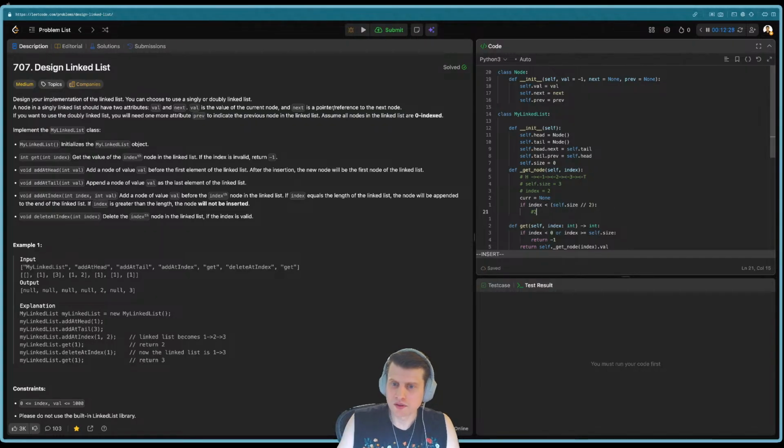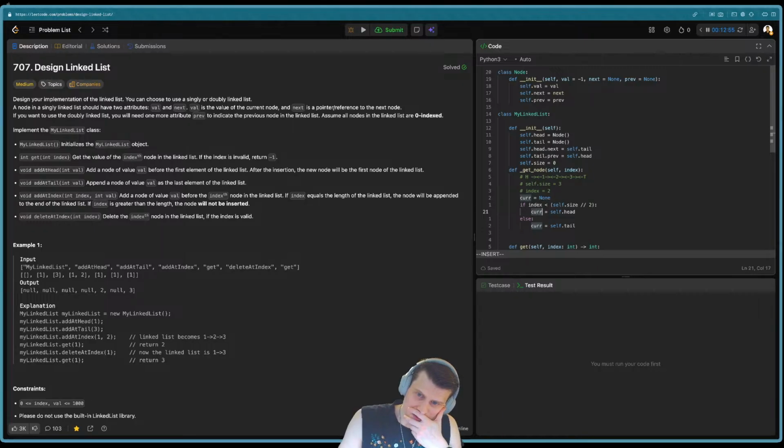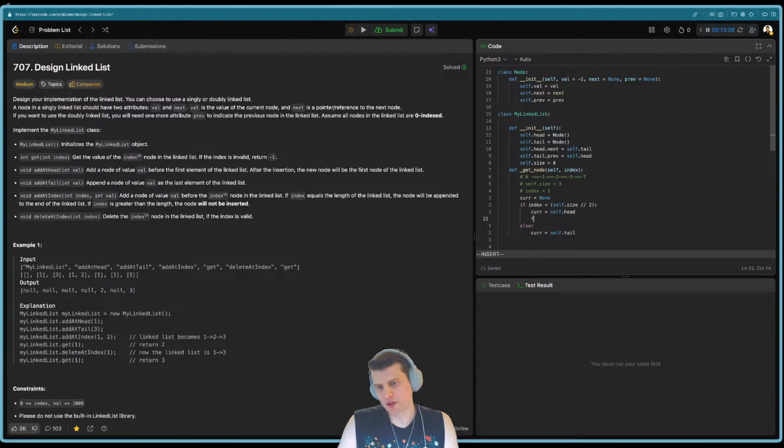Let's see. So basically, if our index is smaller than the whole size of the linked list divided by 2, we know that the index we need to extract is going to be closer to the head. So we'll start from self head. Otherwise, we'll start from tail. Now we're getting, so it could be index 0. So we can just traverse using for loop.